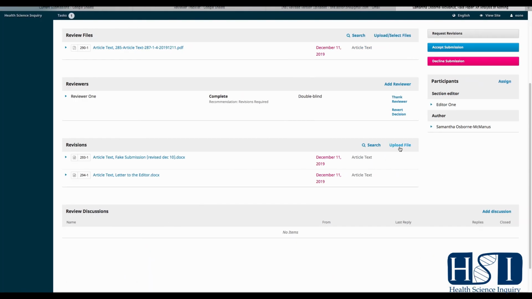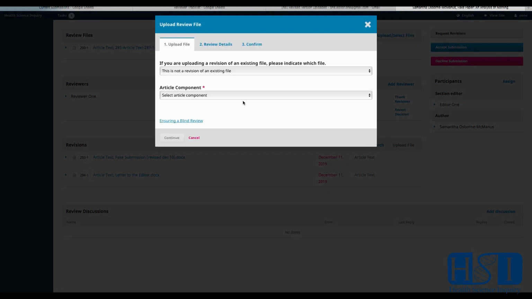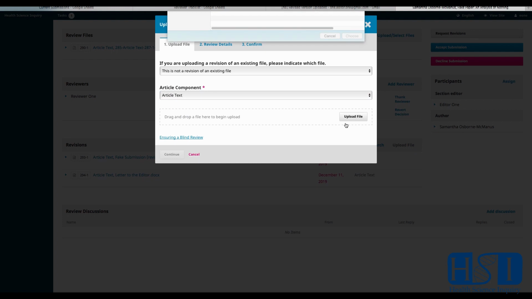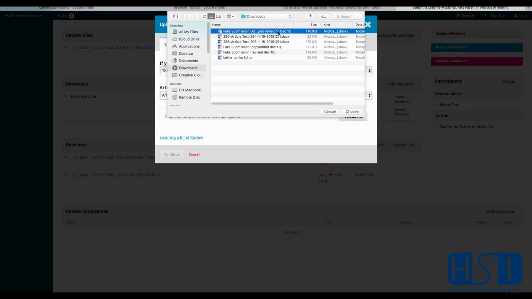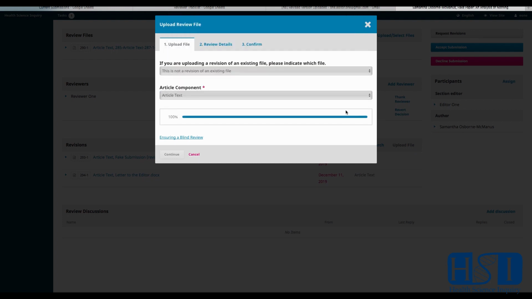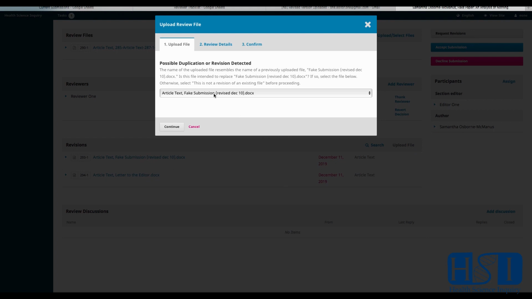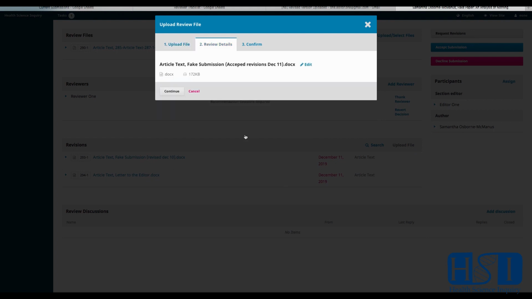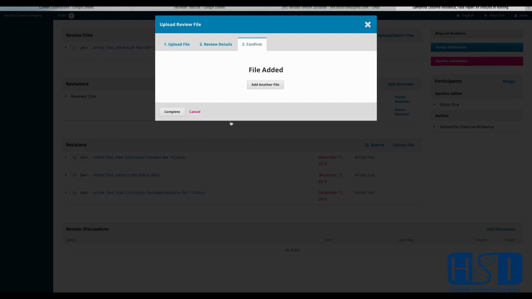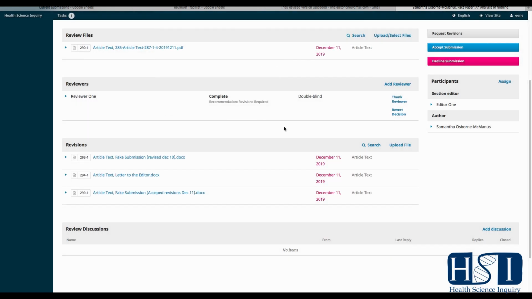So what we want to do is record this. So we want to upload this file. We'll call it the article text as well. And we go into our files and find that accepted version. Here we just make sure that this is not listed as a revision of an existing file. We're just adding this as again another reviewed file.